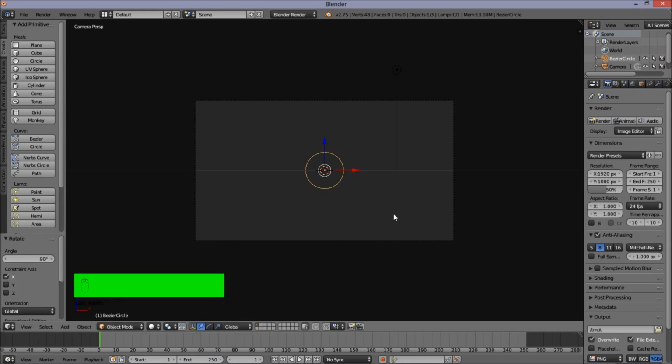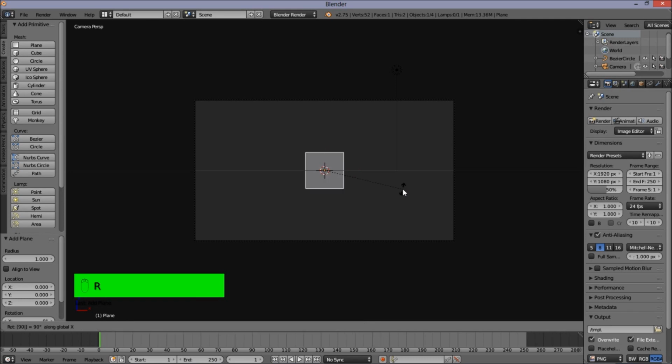Now let's add a plane. So just click Plane at the top left here. Rotate it so that it's facing us by typing R and then X and then 90. Press Enter to confirm the rotation. And press S and move your cursor in. Size that down. And left click to confirm the sizing.